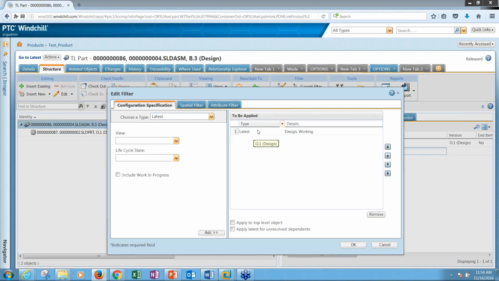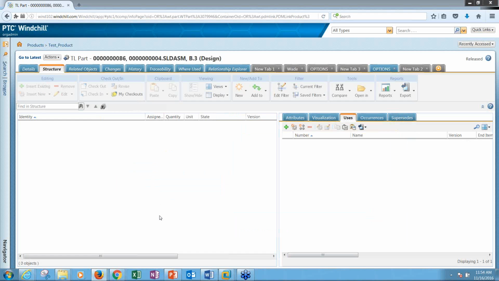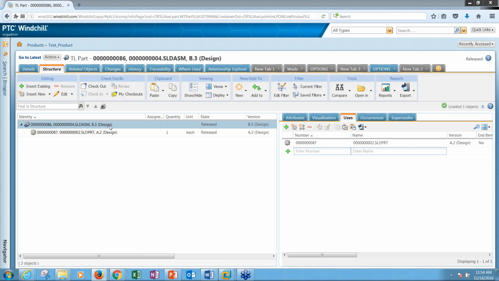So if I go to edit my filter, now I can go in and tell it use the promotion request filter, and it's going to show any promotion requests that are associated with all versions of the object or just the current version I'm looking at. So I'm going to pick 0001, apply that, hit OK, and now again it jumps back in time and shows me, with that particular configuration, I've got Rev B of the assembly and Rev A of this component.